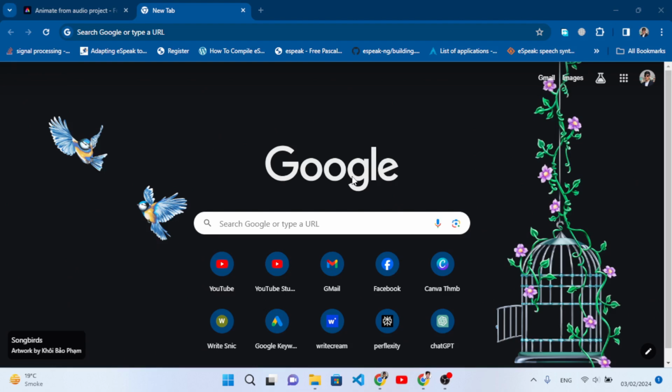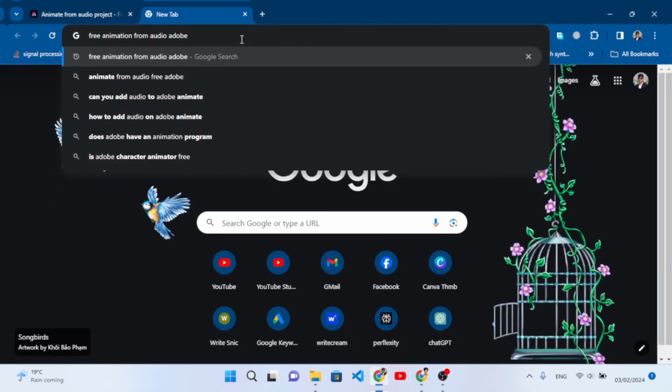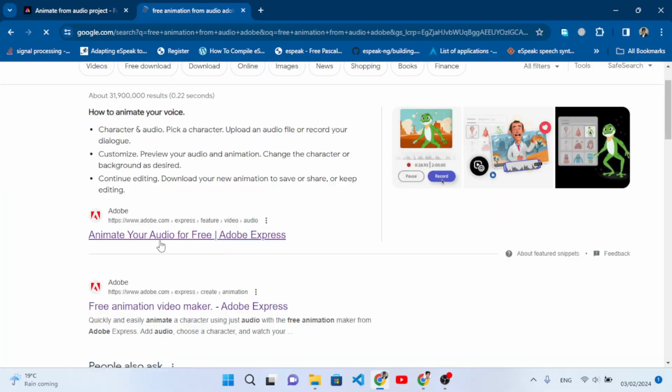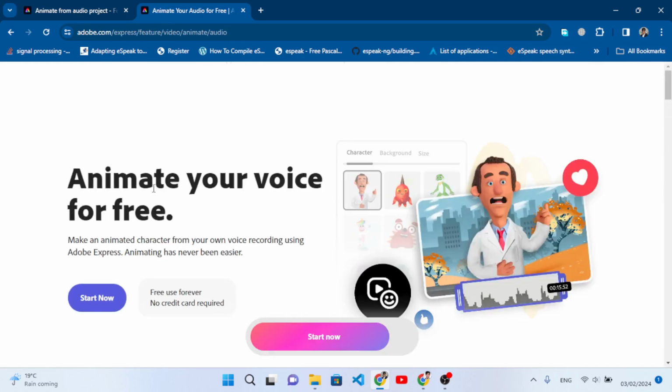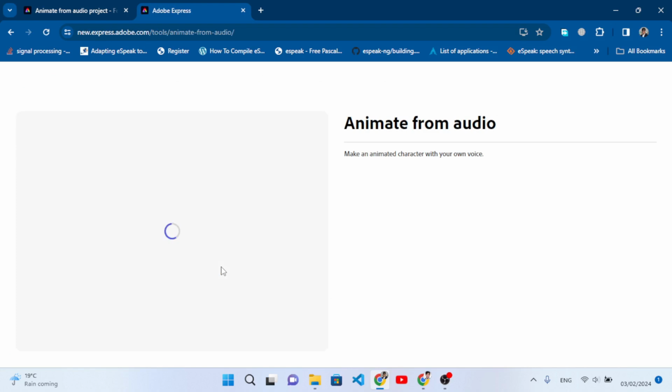So let's get started. We will create an animated video. First of all, search in Google "free animation from audio Adobe". Whenever you search it, you will see this Adobe website, "Animate your audio for free". Click this and open the website. After opening it, you will see a Start now button. Press the Start now button, and it will start, so you can animate from your audio.